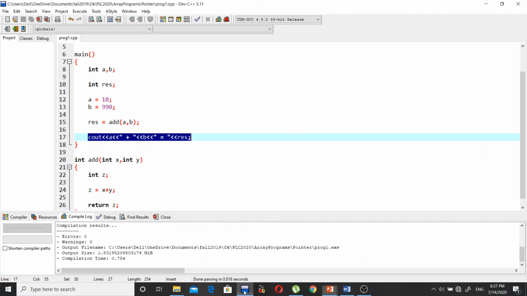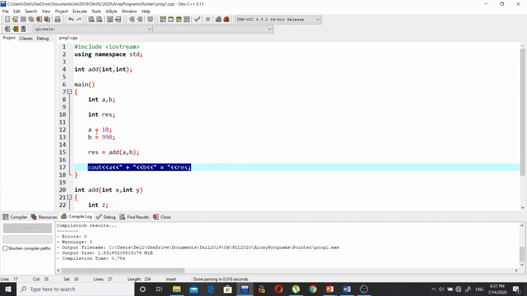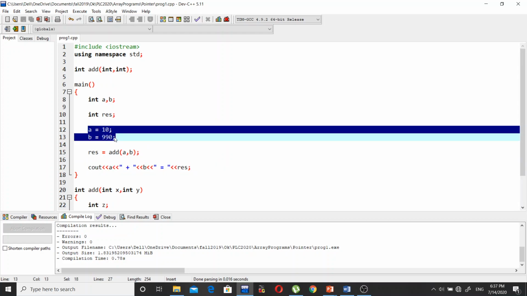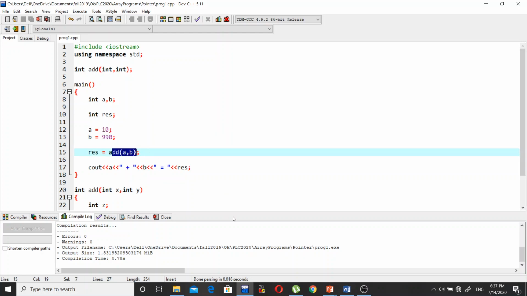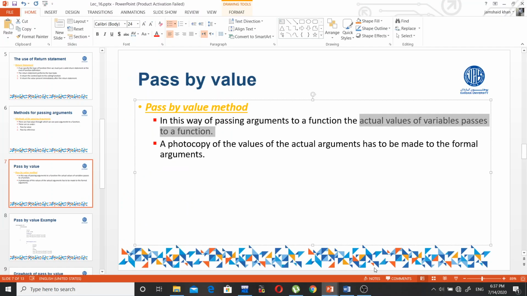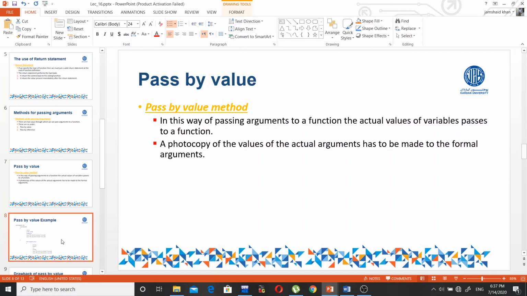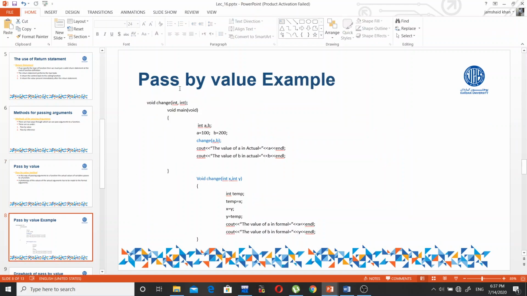Like in this case, you can see here, this is the example of pass by value. Now we are basically passing these 10 and 990 to this function add, like a and b. So this is the example of pass by value. It means we are passing the value through the argument to any function. Now this is the example. Let's try to work on this pass by value example.